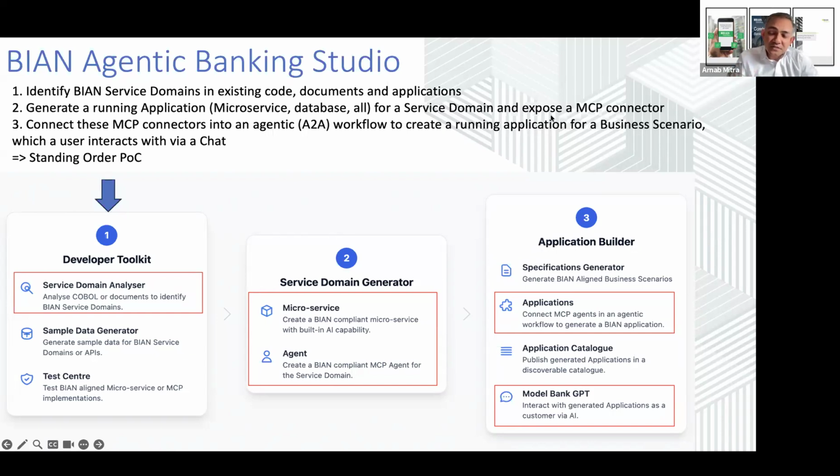And then expose this functionality with an MCP connector. So why an MCP connector? Because then if you do that, you can interact with it with natural language. An agent can interact with it, or a human being can interact with it without having to write code. That's the key point.